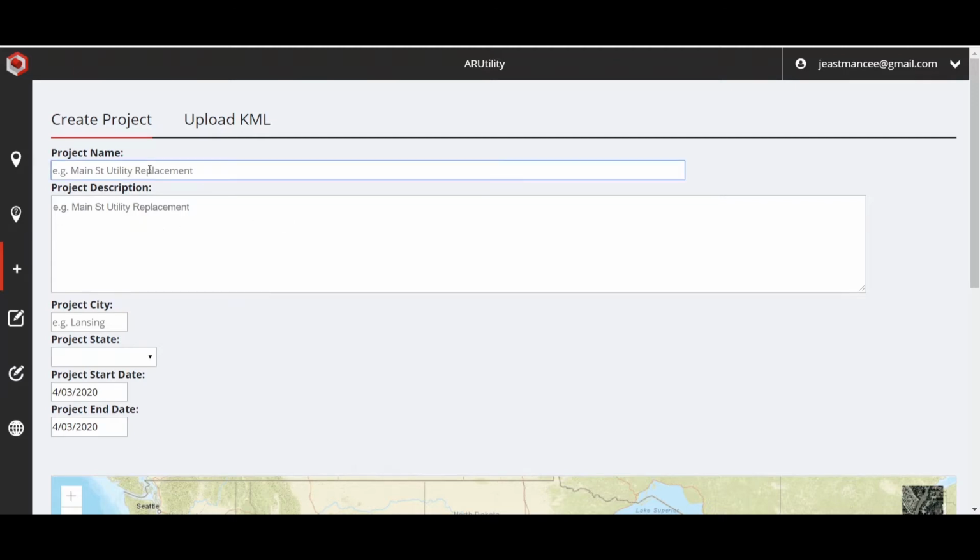The first step is to select the plus icon in the left navigation bar. This will take you to the project creation page. Once here, simply enter the required information. You'll need to provide a project title, description, so other utilities know what type of work is being performed, and the project start and end date.